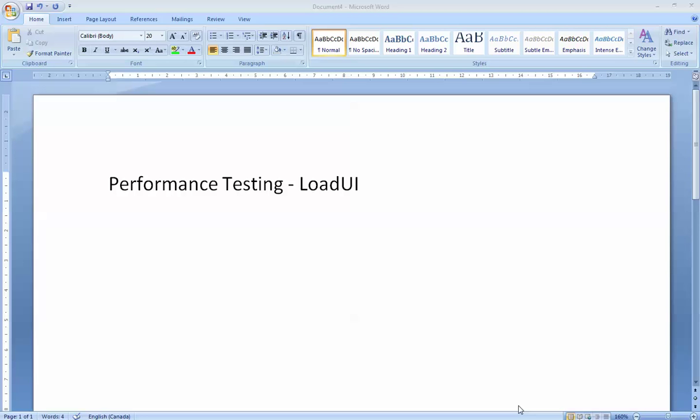Okay, so just for the video, I'm going to repeat myself. This session is really to show you guys how to use LoadUI. I know a lot of you have used LoadRunner. It's a very, very similar tool, with very, very similar measurements, but I'll just show you how to do it.